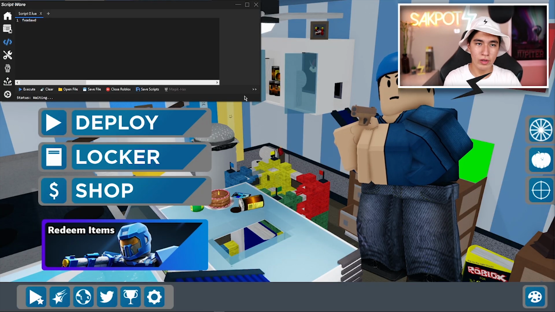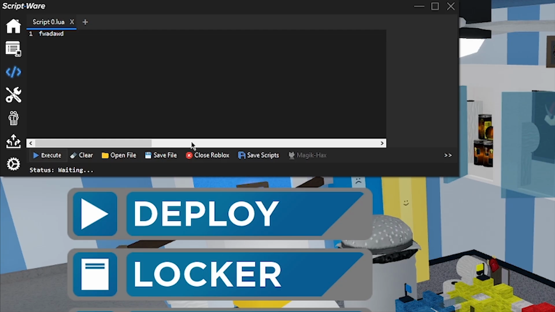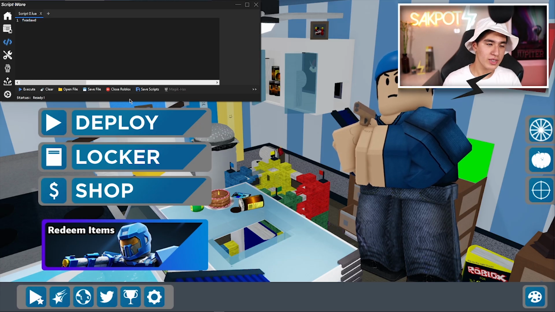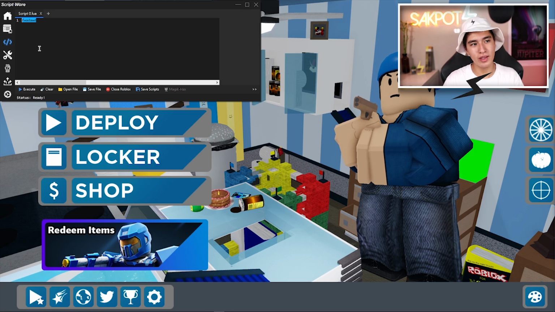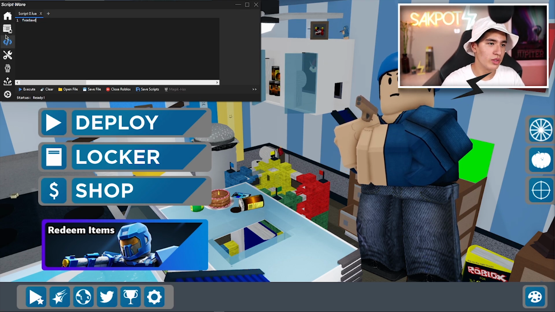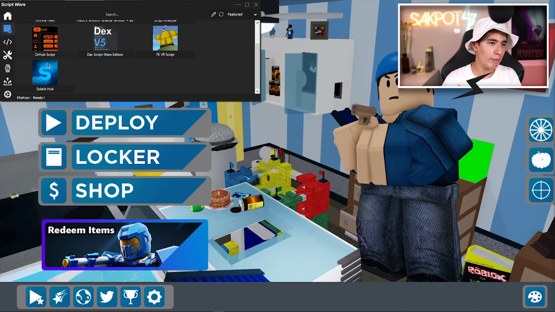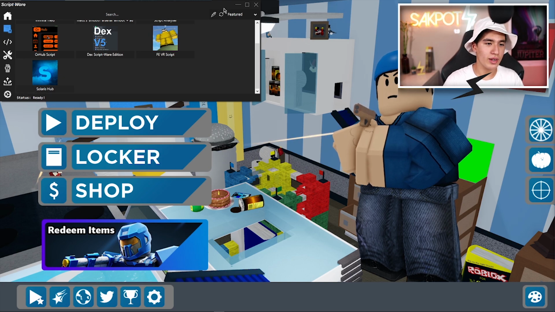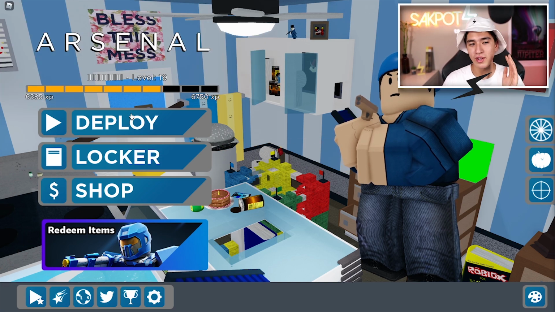All right guys, so here we are in the game. Let's inject our executor, and the way you do that is you just click execute. If you had a script pasted in the execution section, then it would instantly inject and execute the script. That's pretty cool, but we're not going to be doing that. We're going to be going into the script hub and using Solaris, okay? So let's load it up.